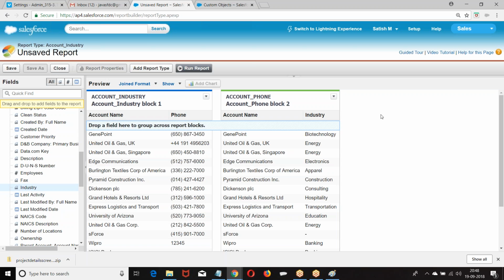Let me revise all the points we have discussed till now. First, what is a report? A report is nothing but an analysis on the data. If you want to create a report, we need to understand report type, report folder, report formats. These are the three topics which we need to understand.